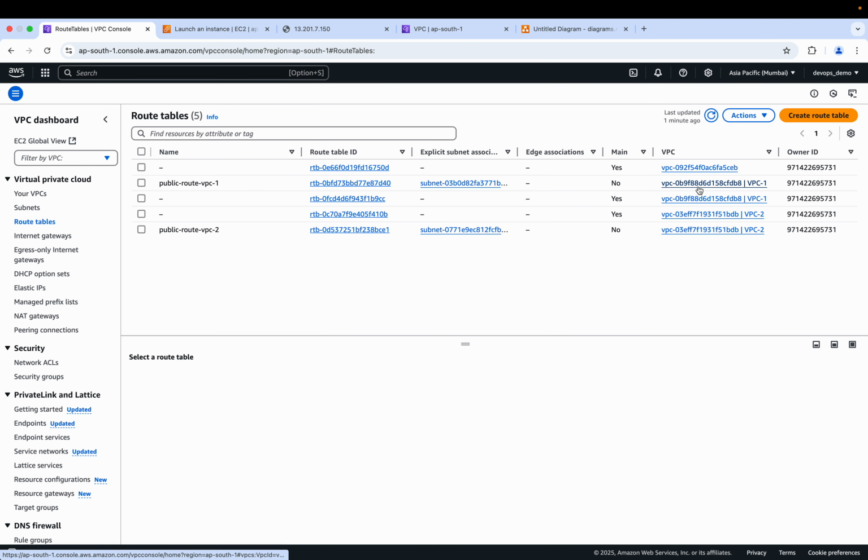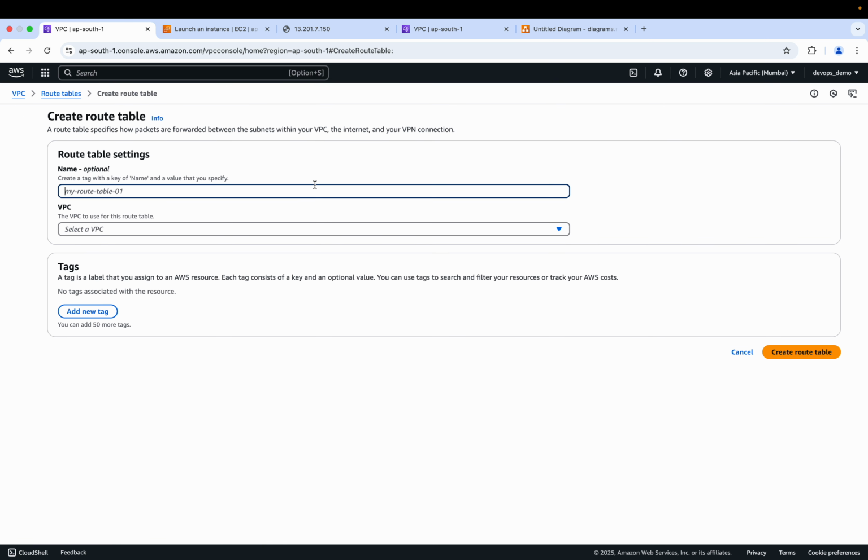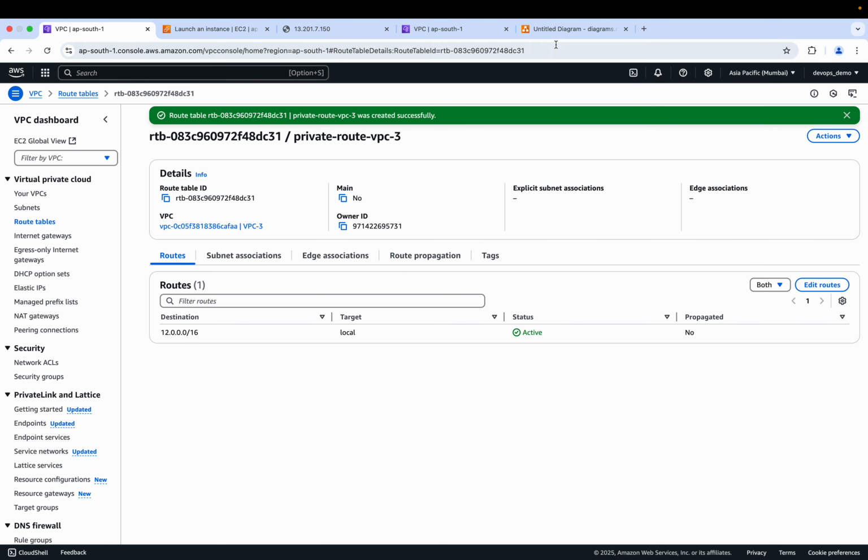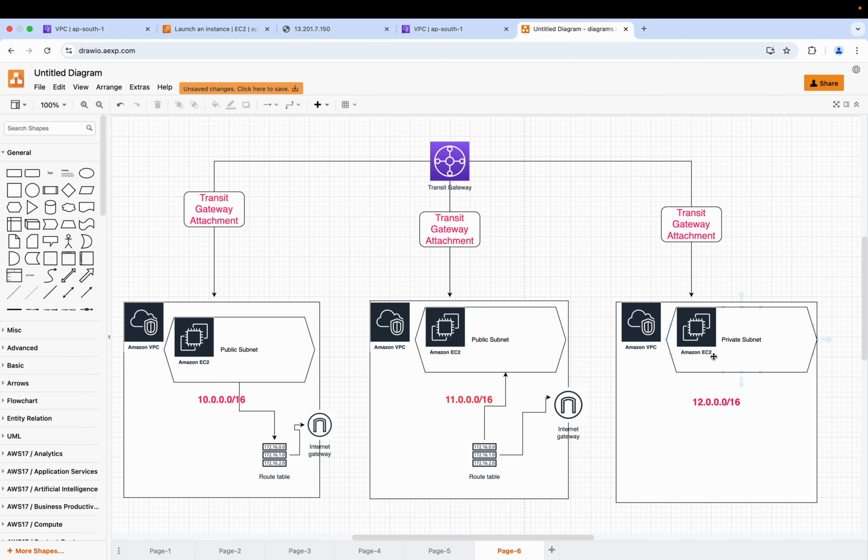Now let's create one route table here as well. Create route table, and the route table name will be private route VPC 3. Select the VPC, so VPC 3 is selected. Create route table. Here we are not creating an internet gateway because I have to launch only this private subnet and the private EC2 machine. So there is no use of an internet gateway.